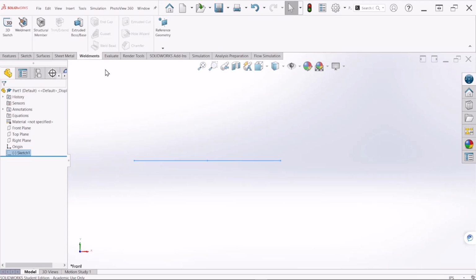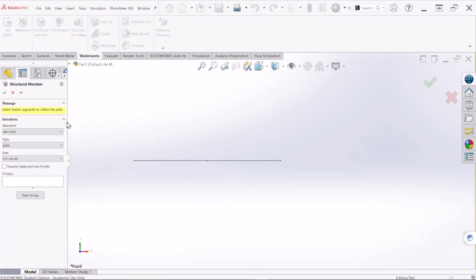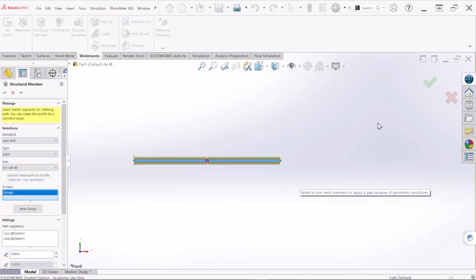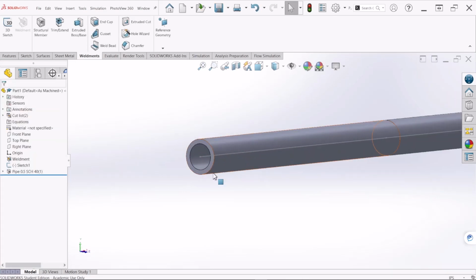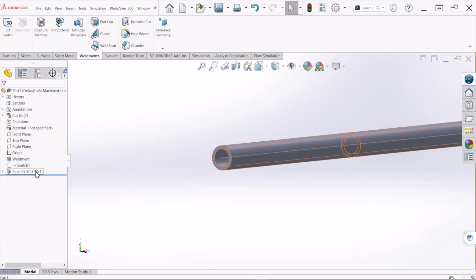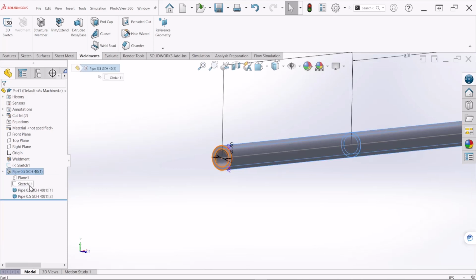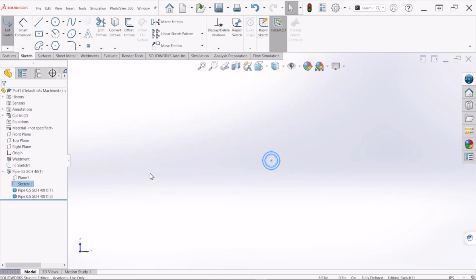Actually, let's go to weldment and select the structural member. From here we can select any beam type. It doesn't matter because we are changing the profile of the beam to our requirements. So let's hit OK. So right now this is a circular beam and we're going to modify it and create a rectangular beam. So let's go to sketch and edit sketch.